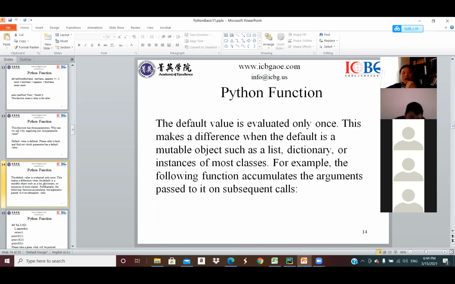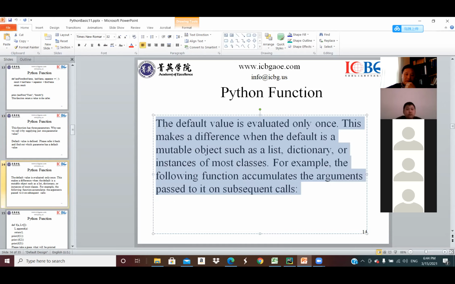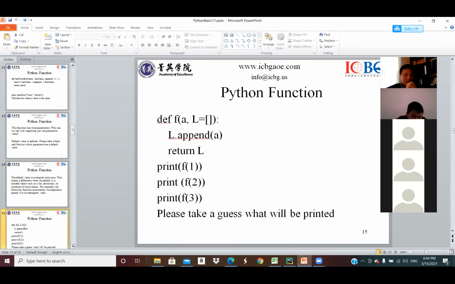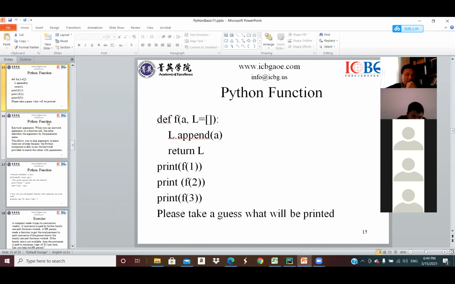The problem now comes. I want you, April, to help me read this one. The default value is evaluated only once. This makes a difference when the default is a mutable object such as a list, dictionary, or instances of most classes. For example, the following function accumulates the arguments passed to it on subsequent calls. Okay, so what is the example? I think if we can finish this one today, that is very good.